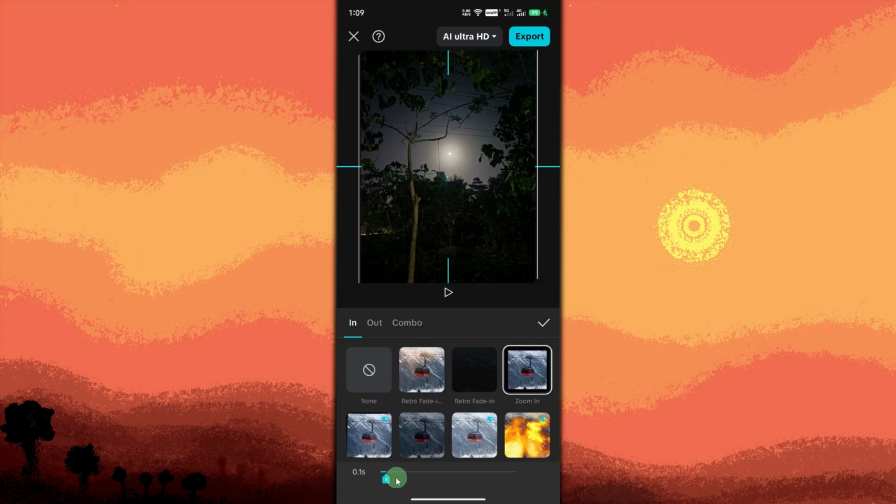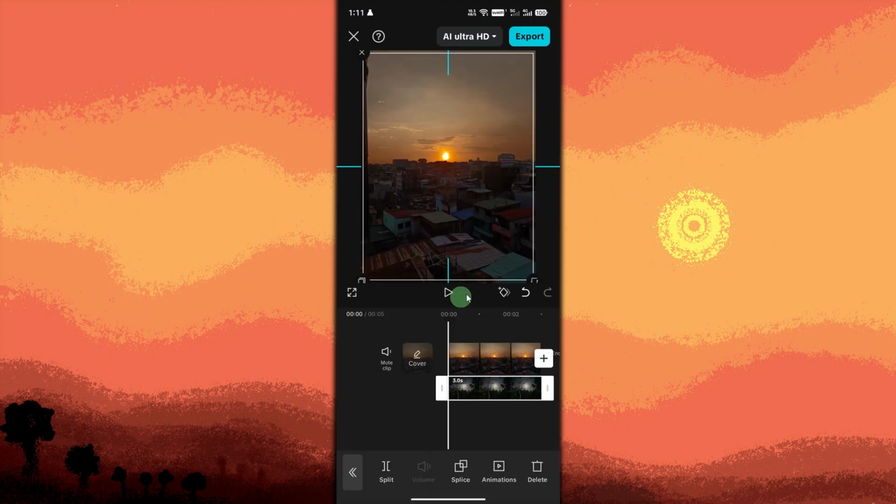Once done, tap the check mark. Preview your pop-up effect by tapping the play button. Tap Export to save it when you're happy with the result.